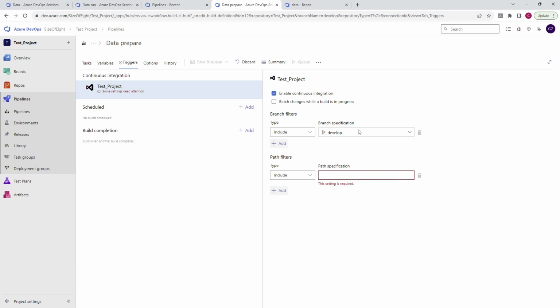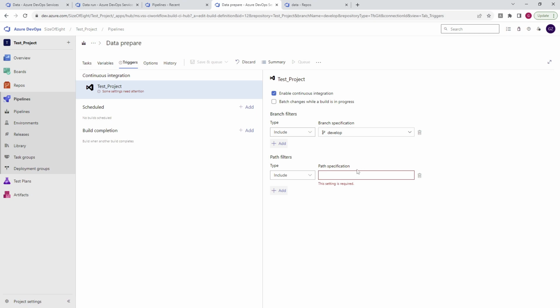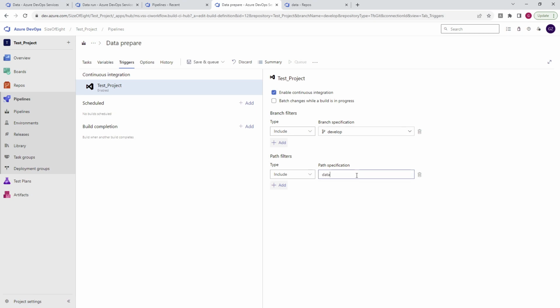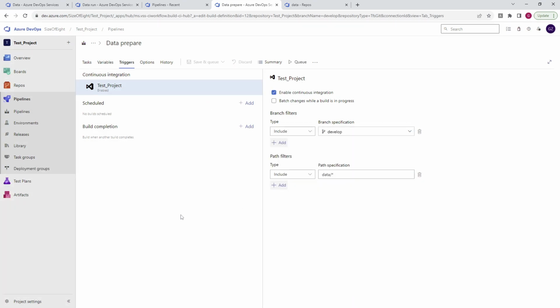So how am I specifying this? The data is right here. The folder is called data. And then I'm going to say everything beneath the data folder, any changes that happen beneath the data folder, please run this pipeline. So that's essentially it. Nothing else, nothing more.